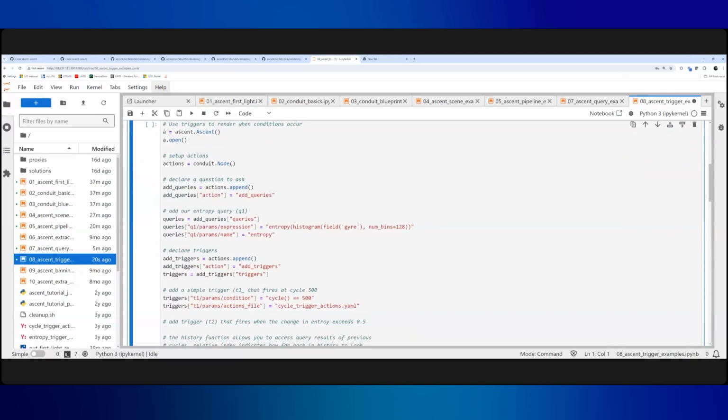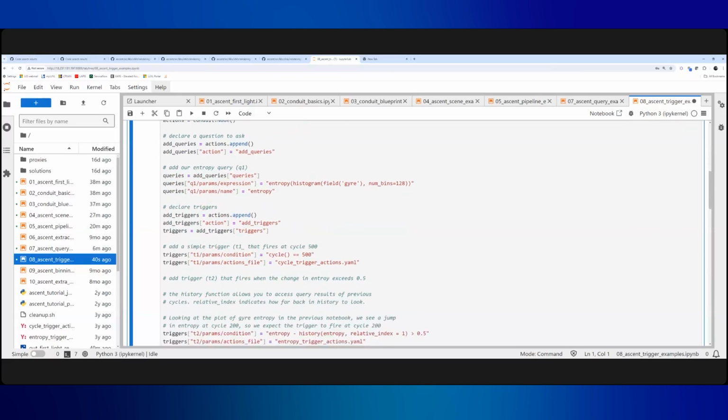So our first query is going to be an expression. We're going to use that Geyer data again. We'll specify that field, create a histogram of that field with a number of bins, and then calculate the entropy of that histogram. So we'll have the output entropy, and then we can add our triggers. We can base our trigger off of this query.